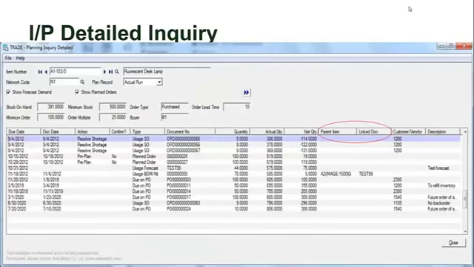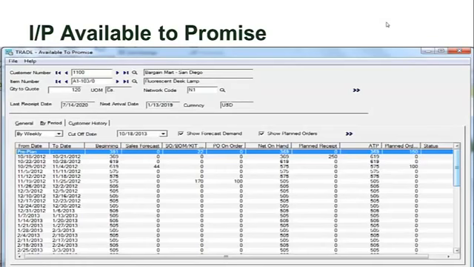After generating the MRP plan, the IP detailed inquiry allows us to look at the detailed plan for each item. Notice how the screen shows us the demand-supply situation in terms of SOs, POs, kits, as well as determine which are the parent items for the demand. In the Purchase Planning Available to Promise window, the user can see the available to promise quantities for each item on a weekly or monthly basis.